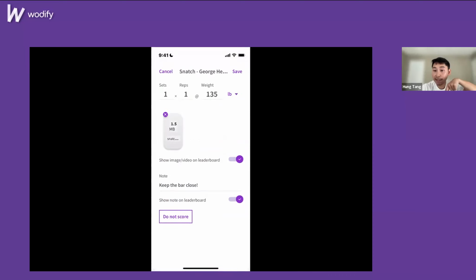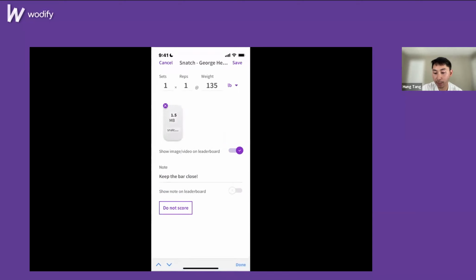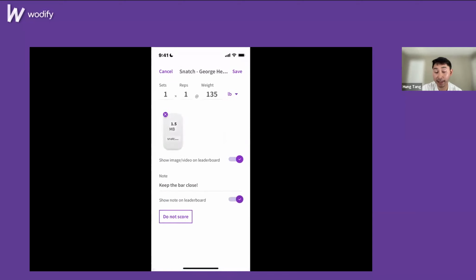There's also a toggle beneath that you'll notice. This basically allows George to only see this note if it's toggled off. If it's toggled on, then everybody would be allowed to see that on the leaderboard. And then I'll hit save.